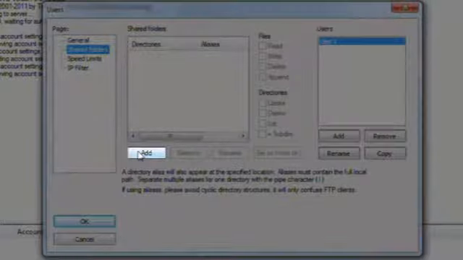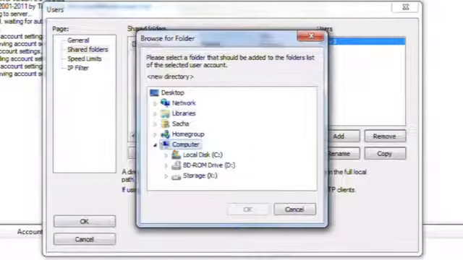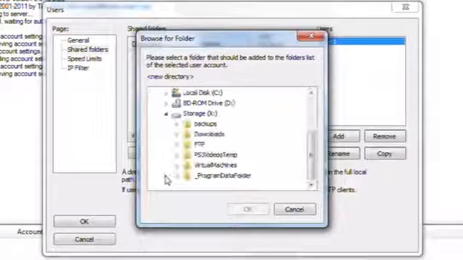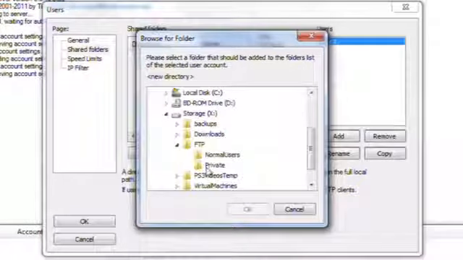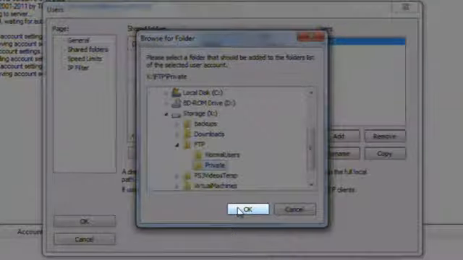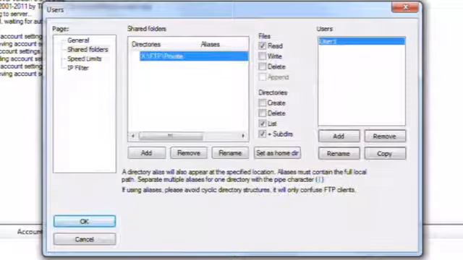Now let's click the Add button under Shared Folders. On the Browse for Folder window that opens, we're going to browse to and select a folder to share again. I'm going to go back to my X drive, the FTP folder, and now I'm going to share out this private folder. Click the OK button. This is going to be a user with special access to this folder.